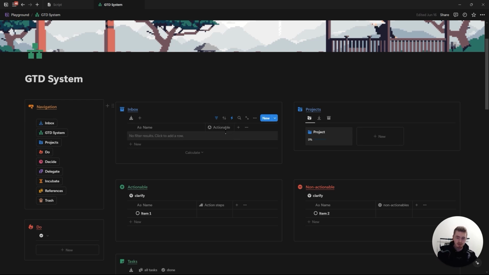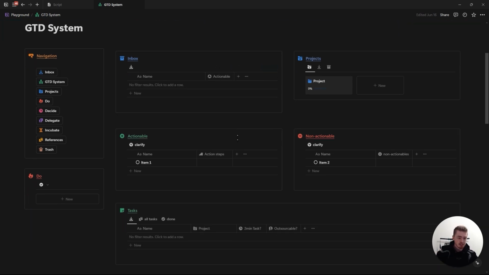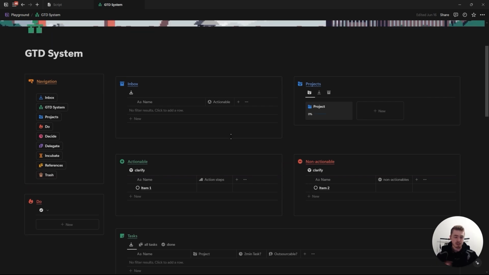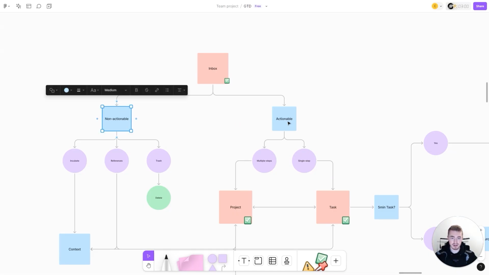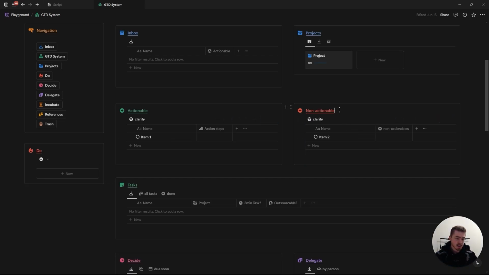And then from this inbox, you decide, okay, is this actionable or non-actionable? And then you just go through that process, and then it will filter everything to actionable or non-actionable. So now we're here. And then let's do the non-actionable first. So here for non-actionable, so this is stuff you can't take action on. Here you would select what type of non-actionable it is. Is it trash, references, or incubate? Meaning, is this something for later? So this is your someday maybe list. So something you might get to later. This is usually just ideas.